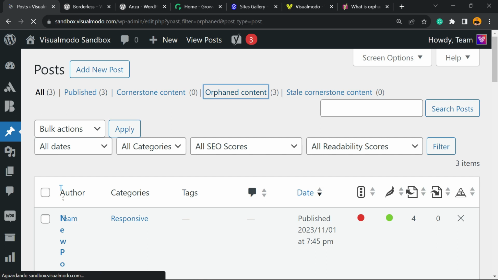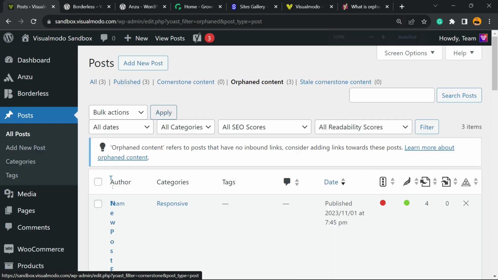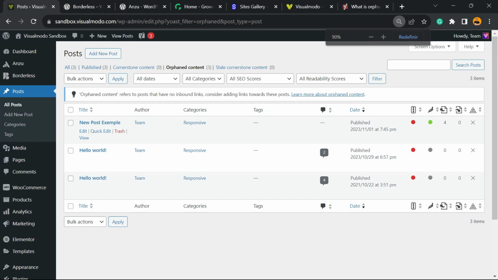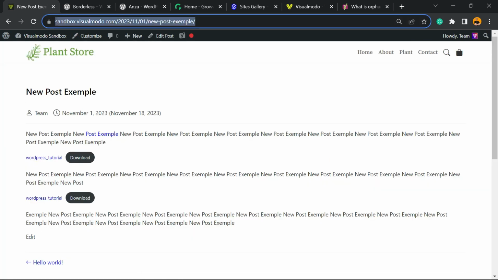And these three posts have no internal links, okay? So there is no other part of our site linking to this post. So let's view this post. Let me copy this post URL.